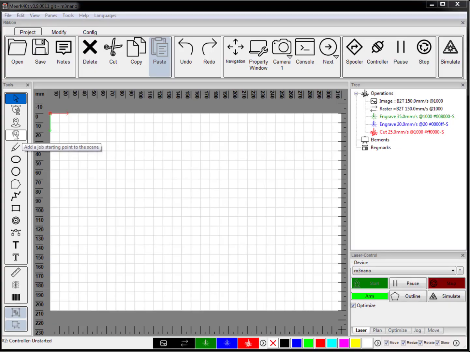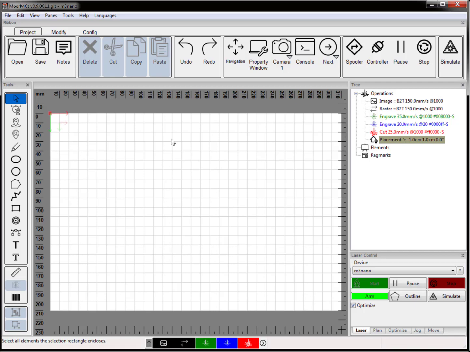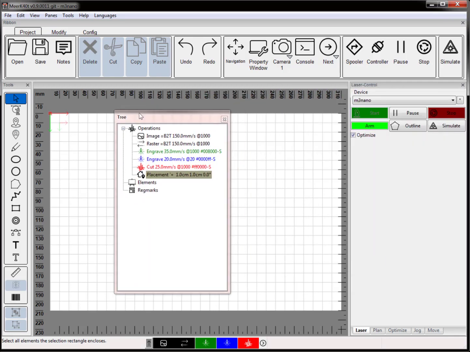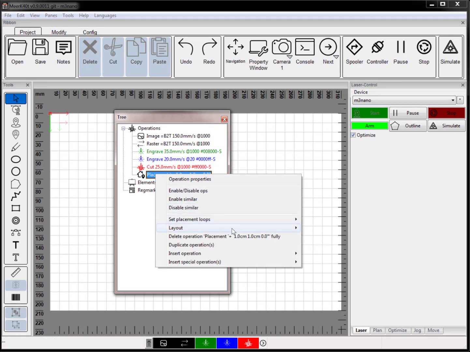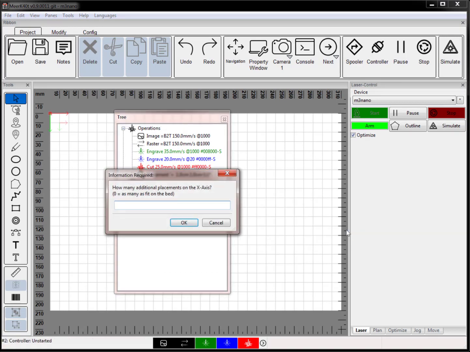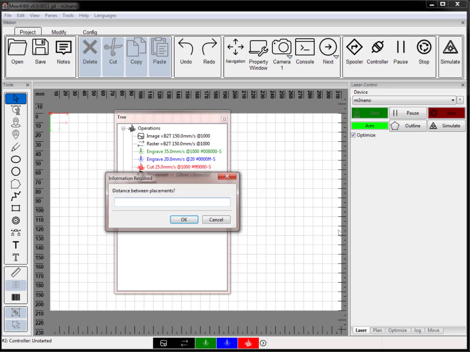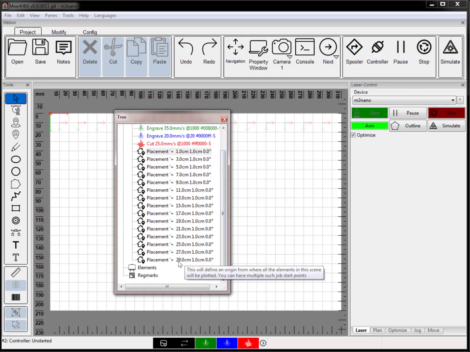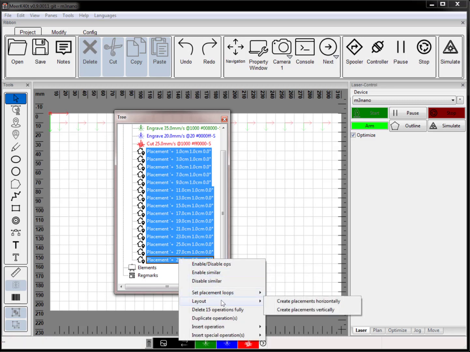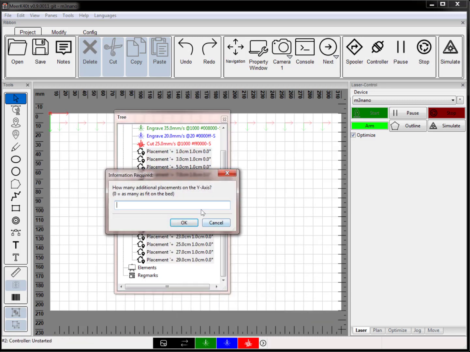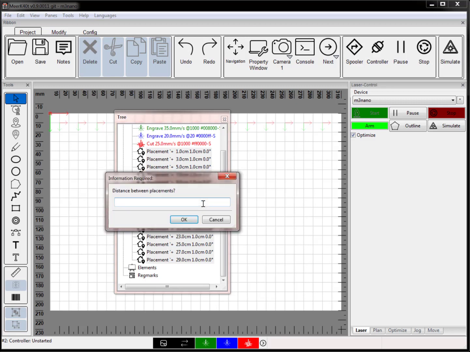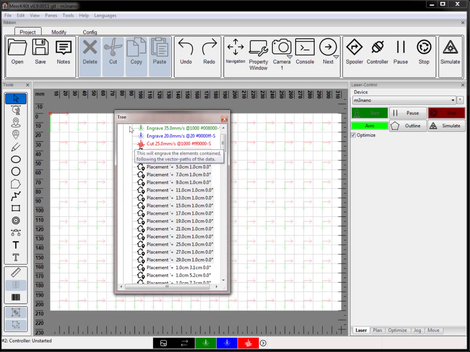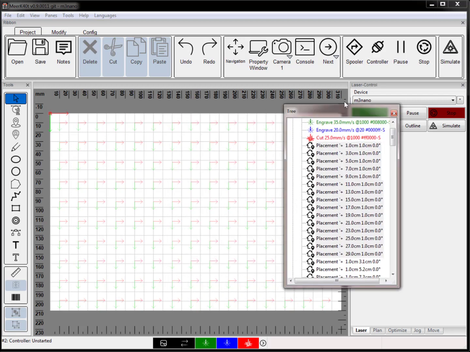Now as another quick example, if I create a placement here, and then I wish to create a grid, I right click here, under layout, I create placements horizontally. We're going to make them 0 and 20 millimeters apart. It will create a series of horizontal placements. I then select everything. I right click, I go to layout, I place them vertically. Let's go ahead and create as many as I can. And let's go ahead and do them 21 millimeters apart. This has created a grid of different layouts.